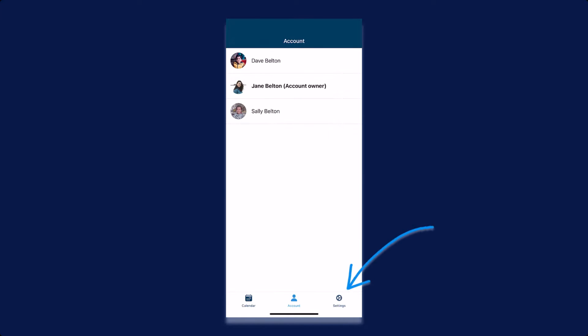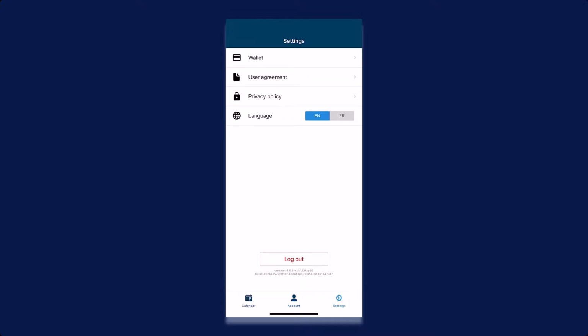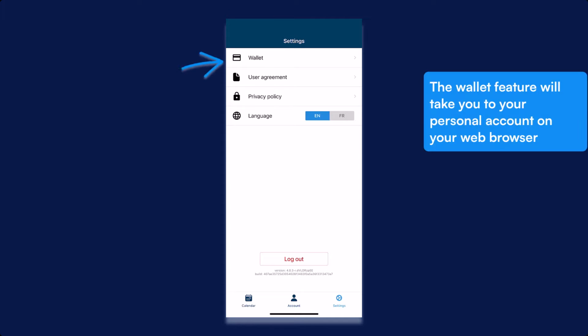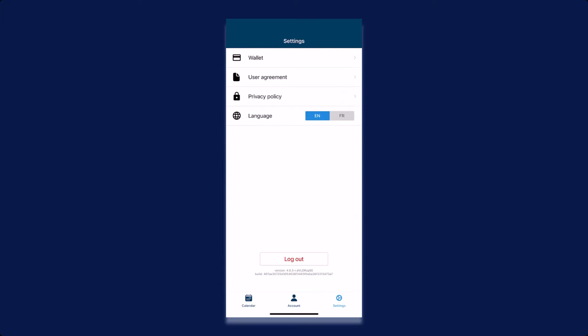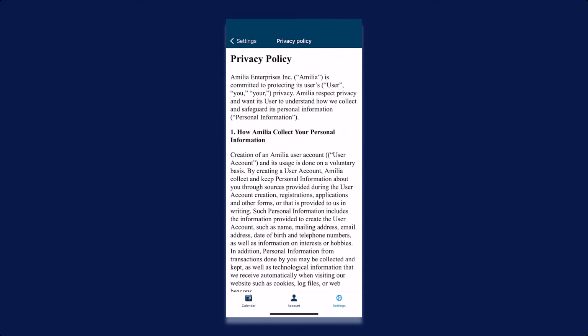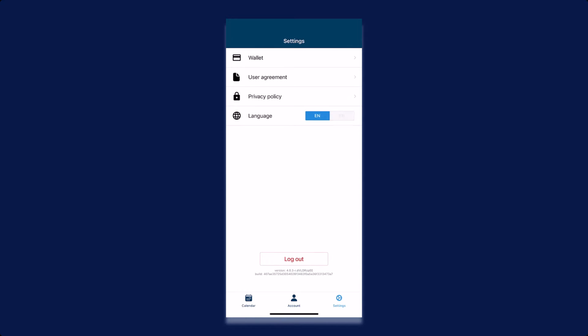Lastly, tap on Settings to view a few more settings. Tap Wallet to get to your personal account easily and update your payment methods. The user agreement is the agreement between yourself and Amelia for using the app, along with the privacy policy. You can also switch between French and English from here, or log out if needed.